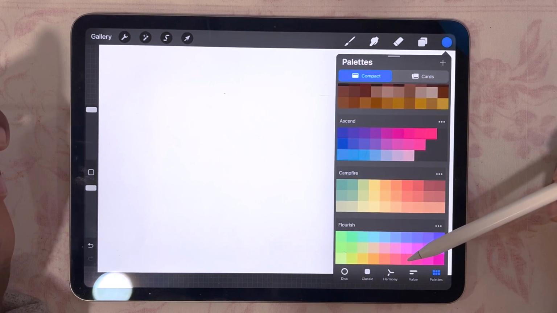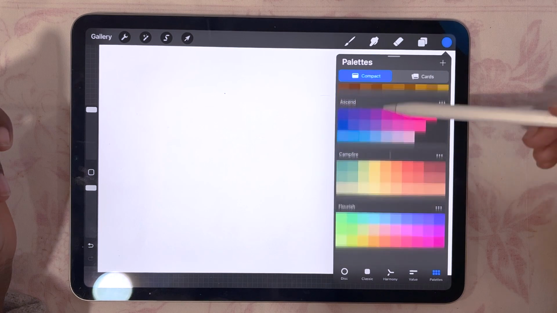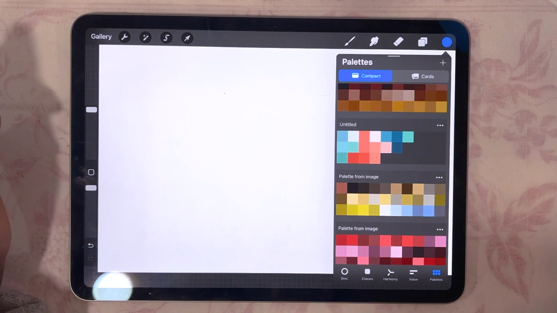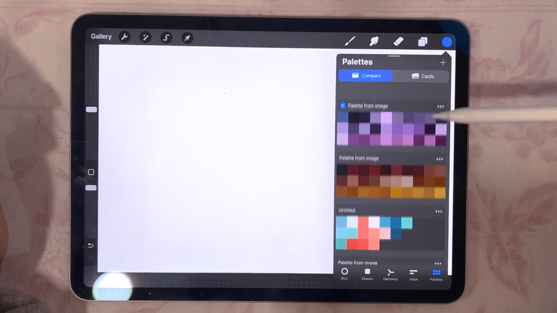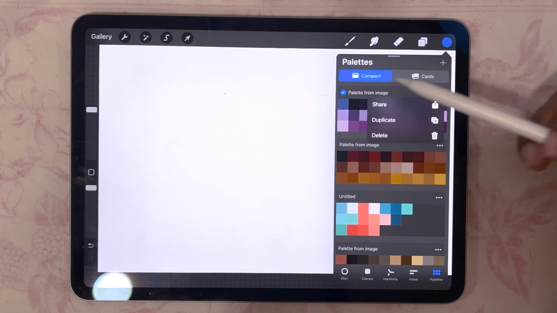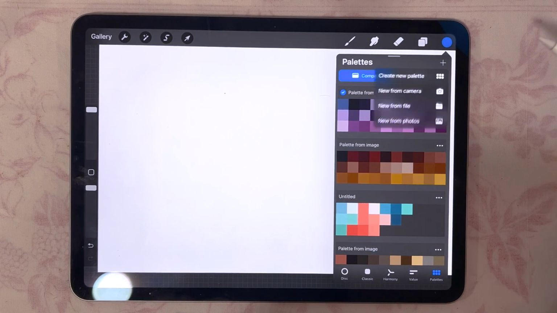Some come with it. I believe Flourish, Campfire, and Ascend all came with the app. And all of these are palettes I created from an image. Now, you might ask, how in the heck do you do that? I'll show you. So what you're going to do is click this plus button in the corner.